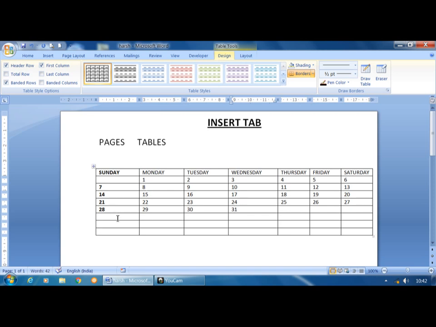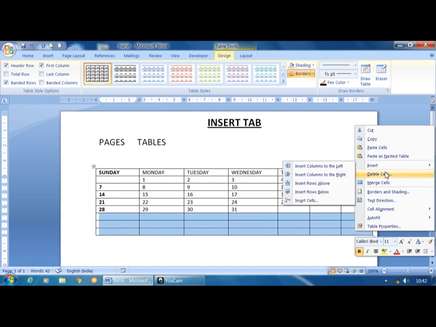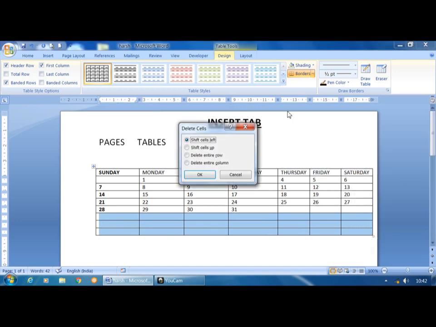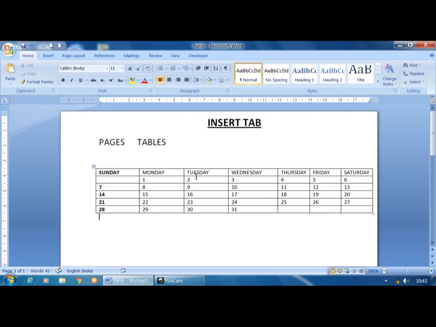Now I want to delete these 3 rows. What you can do is select the 3 rows, then right click, then here the delete cells option. Just click on this delete cells option. It opens the delete cells dialog box. Here: shift cells left, shift cells up, delete entire row, delete entire column. So I have to select delete entire row and click on the OK button. It deletes the selected rows.